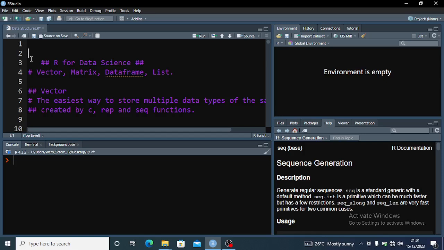Welcome to another session in our series of tutorials for R for data science, and in this session we are going to tackle data structures. Data structures are objects which we manipulate on a day-to-day basis in R. So it's very important for you to understand what data structures are and how you manipulate them.